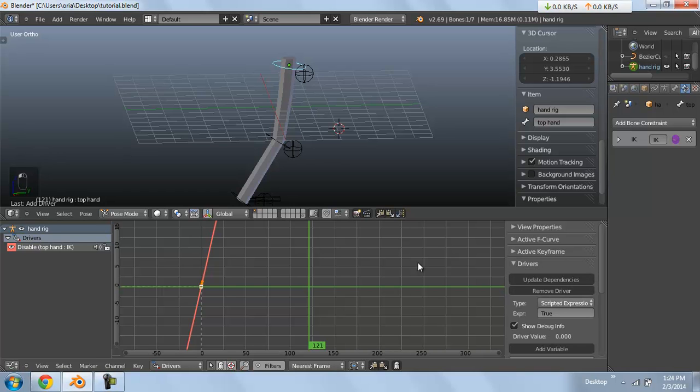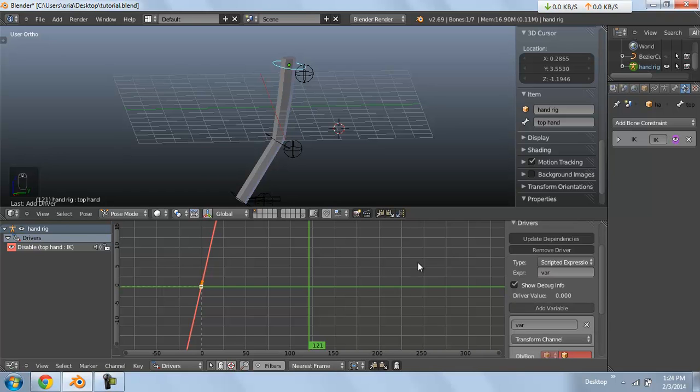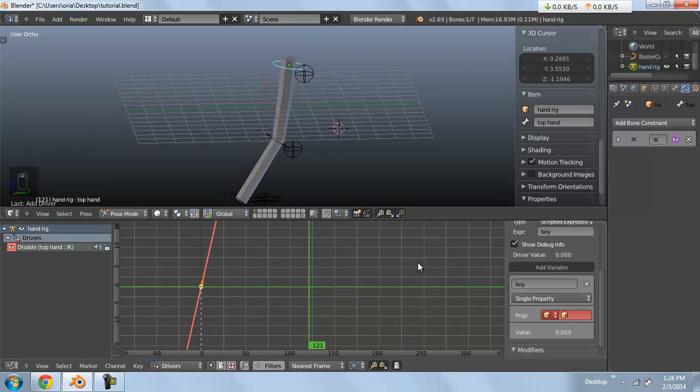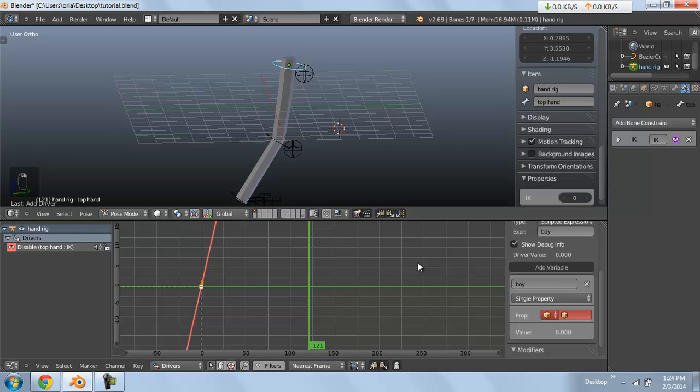So I'll change this to var, telling Blender this is the variable. The variable var, depending on the name that is there. If the name there is like boy, basically this is going to be boy, the variable. So the only difference we'll be doing is change this from a transform channel to single property. Blender will ask you to input a property, and the property you're using is this property.